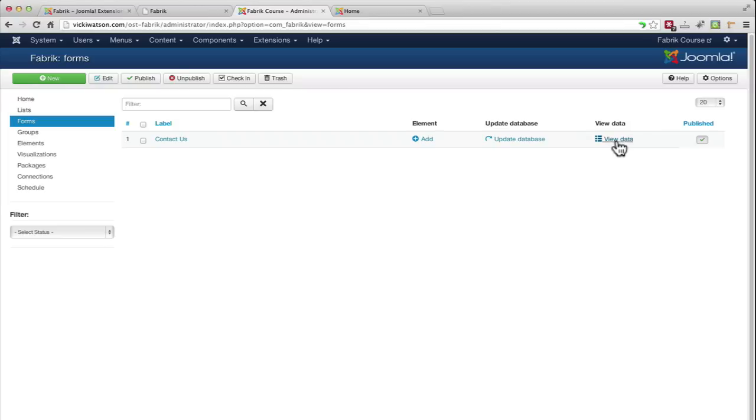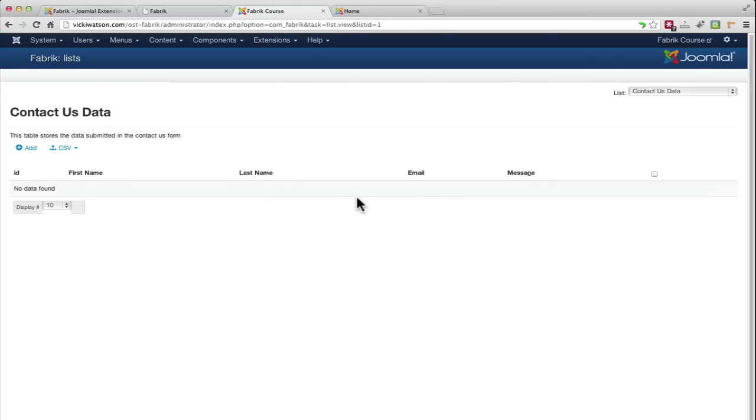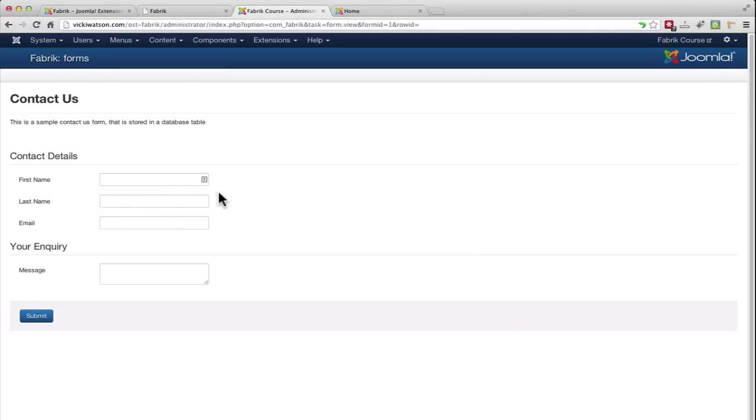If we click View Data, there currently aren't any records stored in the list. But if I click Add, you can see the layout for the form.